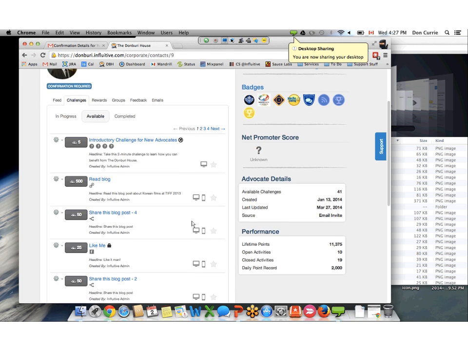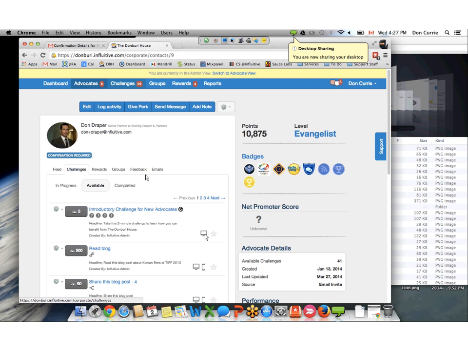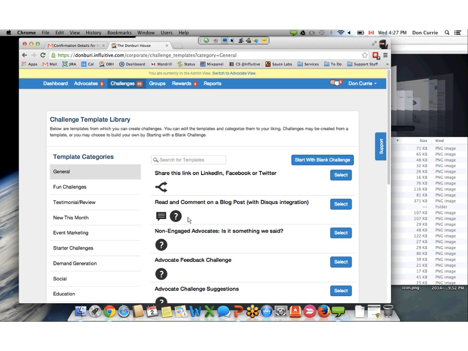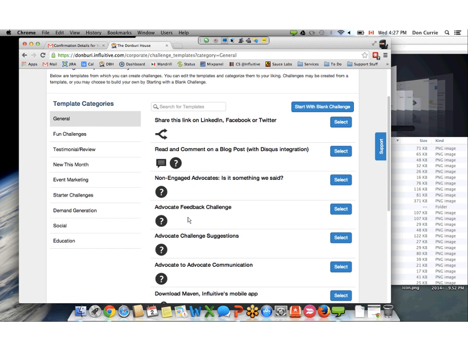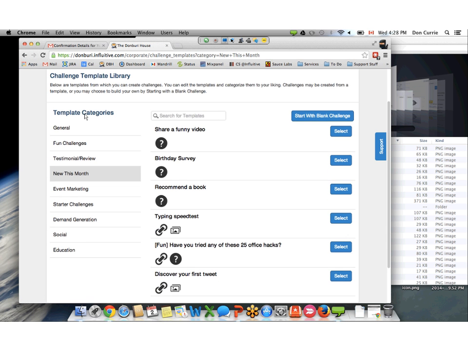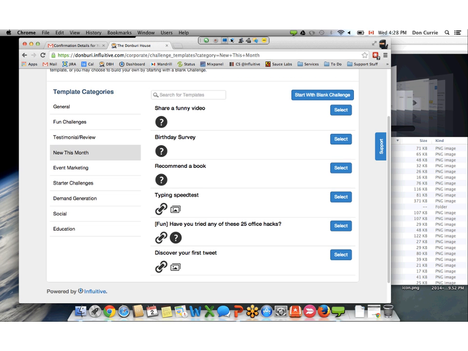Okay. Now you know about the challenge template library. If I click onto the challenges and I go to add a challenge, I am presented with the challenge template library. Now you know there's the usual sections: general, fun challenges, testimonial. But now going forward, we have a new "this month" challenge template library section. This is going to help inspire you, hopefully give you some good ideas for fun challenges or other challenges.